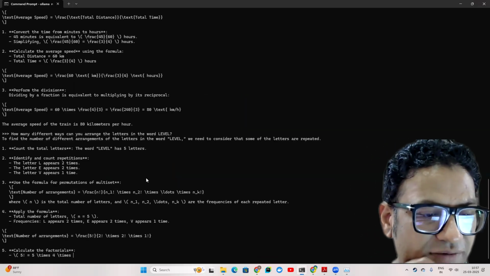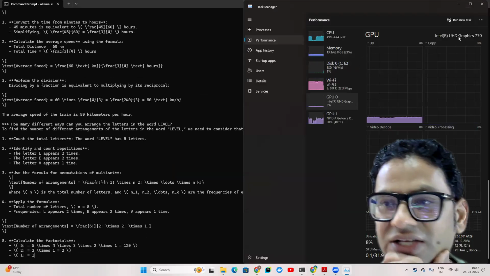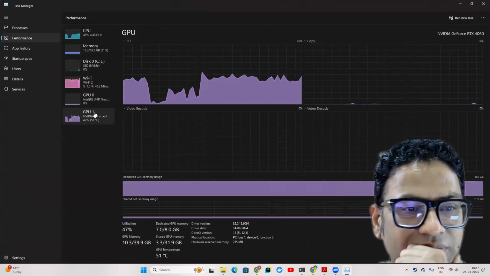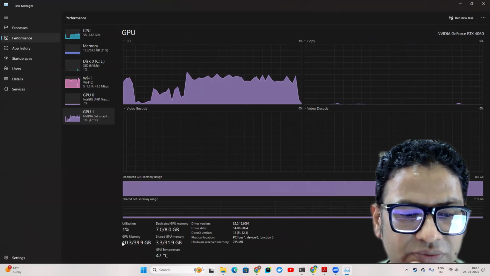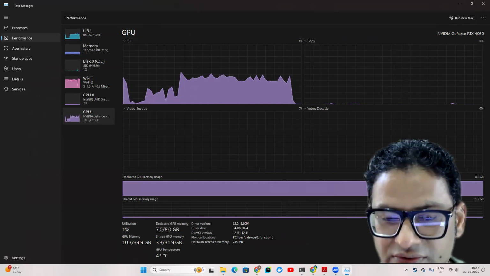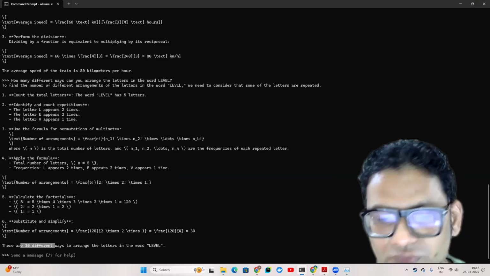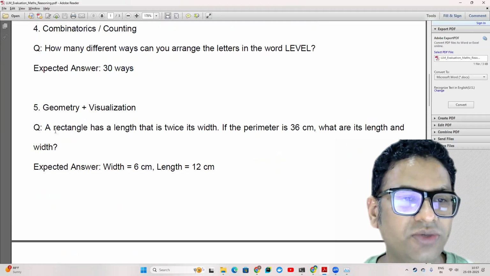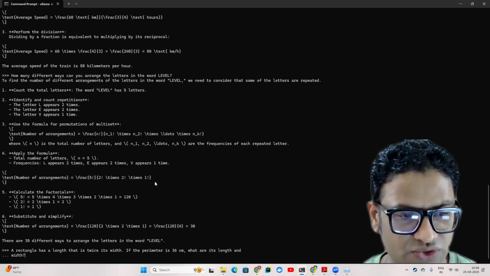Okay, so far everything looks good. This 5.4 is really awesome. If I just say the resource utilization, let's see. Okay, so GPU 1, it's 35% utilized, 8%, 10 memory. So that looks good. Probably it's okay, 30 ways. So this looks good so far, all the four questions so far. Now geometry and visualization related questions. So let's ask this question as well.